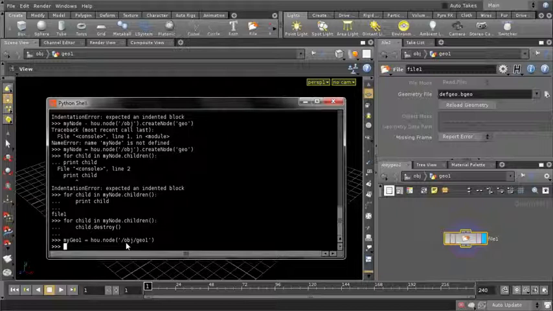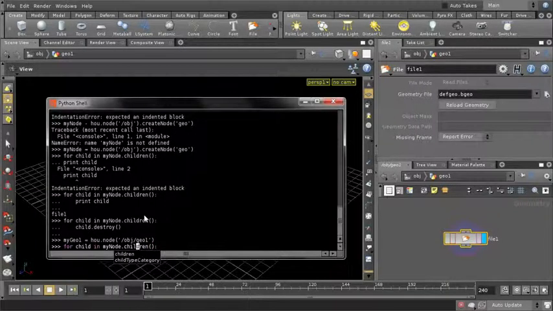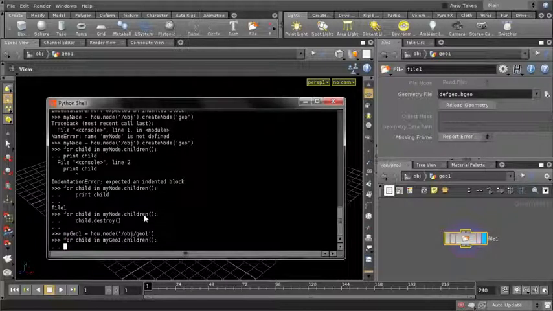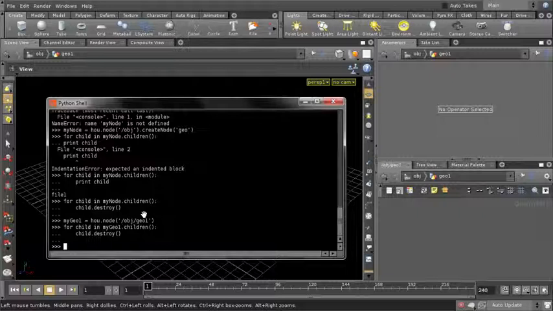So if I want to delete all the children of this geo1 node, all I have to do is issue this command one more time, but this time I will replace my node with my geo1. I'll hit enter, and I will hit tab, and I'll do child dot destroy, and I'll hit enter again, and here you go, the child nodes of geo1 node are destroyed.